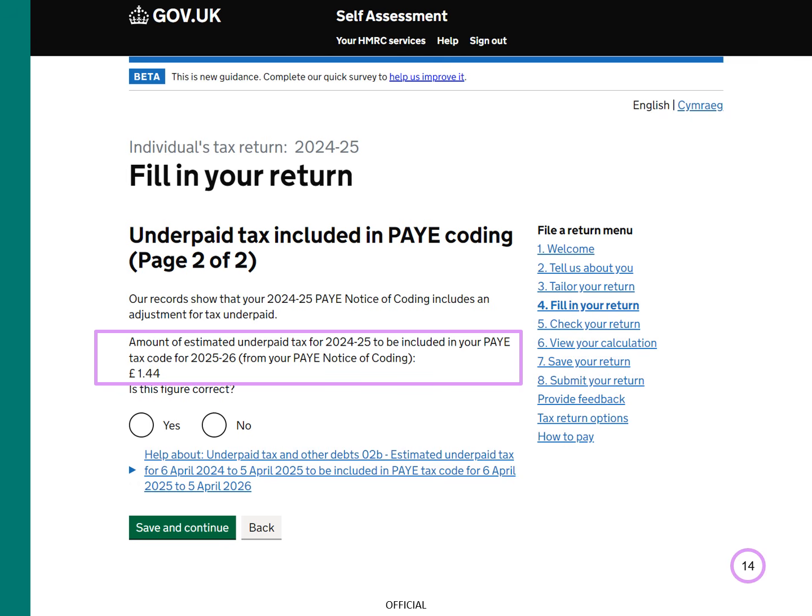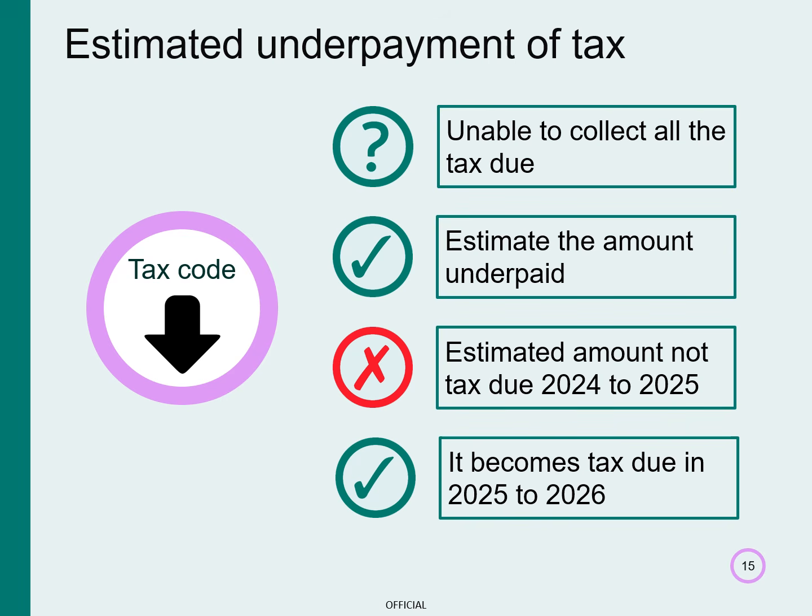Page 2 of 2 is for tax we've estimated you owe for last year, which we'll include in your tax code for this year. This may happen if we reduce your tax code during the last tax year because of a change in your circumstances. If the change meant we were unable to collect all the tax due before April 2025, we'll estimate the amount underpaid. The estimated amount does not count as tax due for last year, which is why it needs to be included on your tax return. It will become part of the tax due for this year.